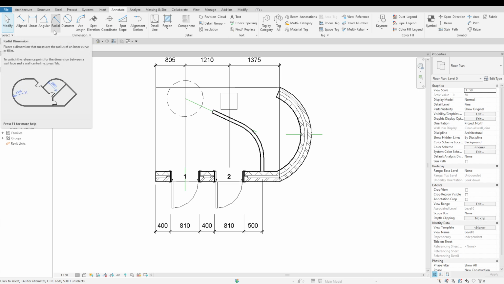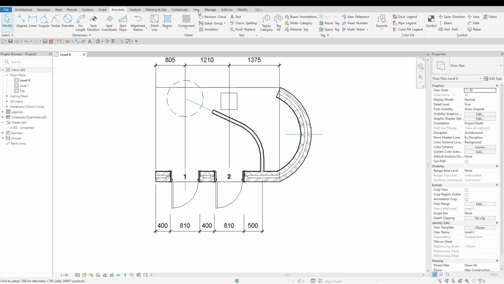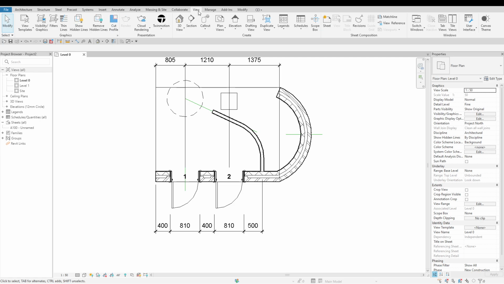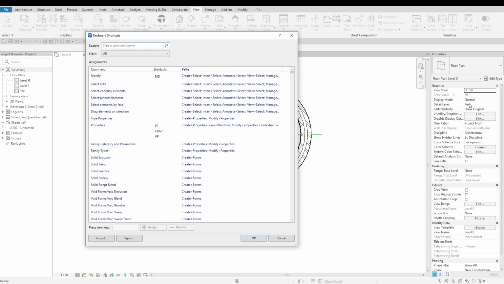To customize your keyboard shortcuts, follow these steps. First, go to the View tab. Then, in the Windows panel, open the User Interface drop-down and click Keyboard Shortcuts. Next, in the Keyboard Shortcuts dialog, select the desired command from the assignments list and press the key sequence you'd like to assign.